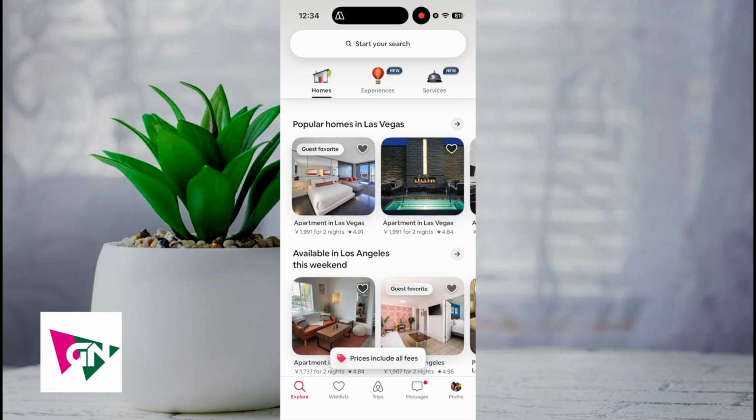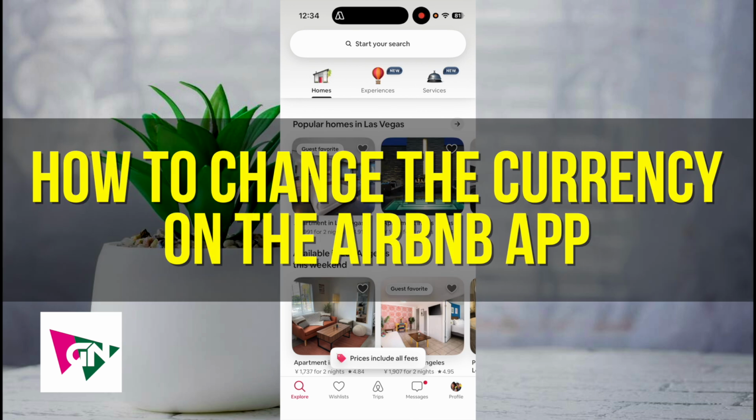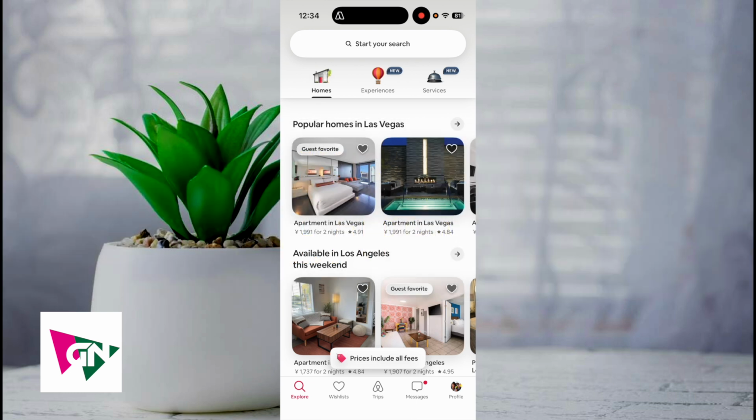In this video, I'm going to show you how to change the currency on the Airbnb app. Now, this video is going to be particularly useful for individuals. Let's say that you want to go ahead and see your currency in US dollars. How do you actually go about doing so? Now, this video is going to be short, sweet, and simple, guys. There's not going to be a lot of steps involved.